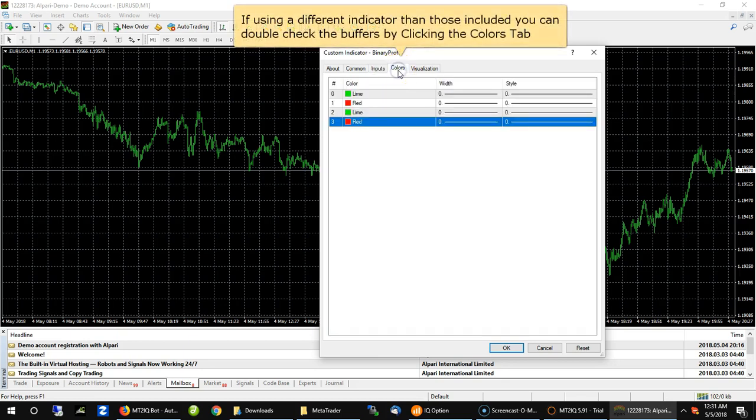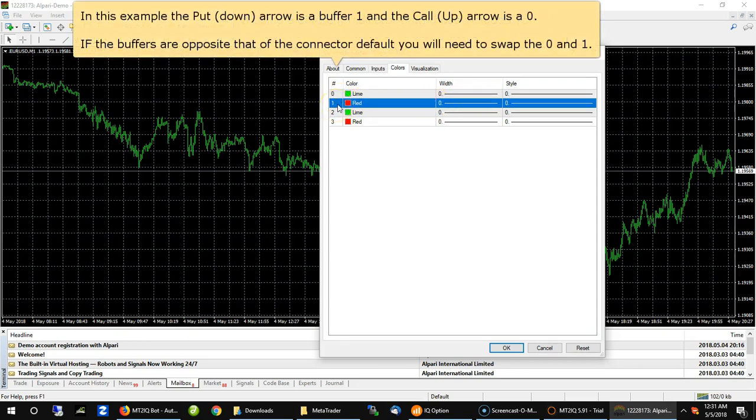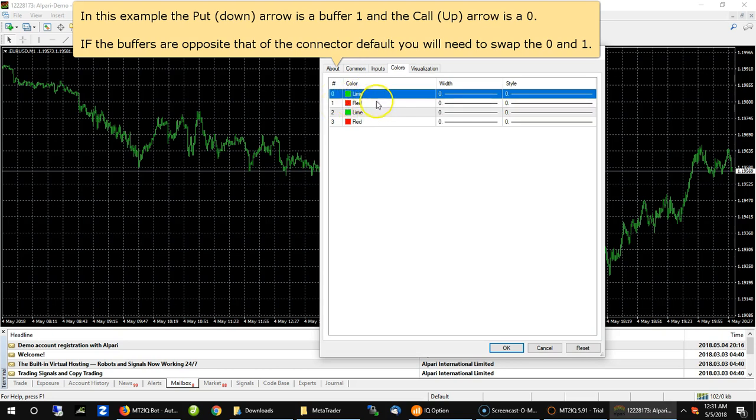The other thing I want to touch on quickly is the buffers. So basically what this is, is a 1 for the put or down arrow and a 0 for the call arrow. So you have to be aware of that. If the buffers are different, you might need to.